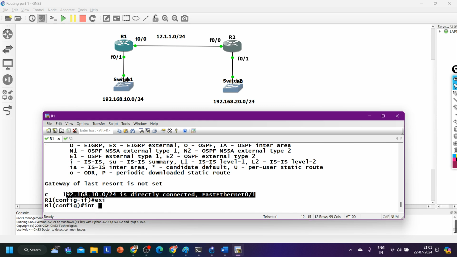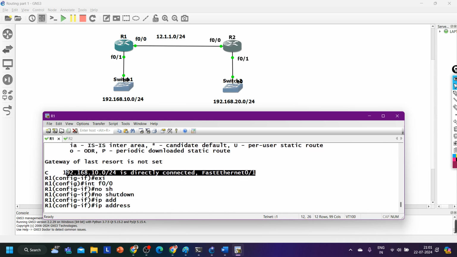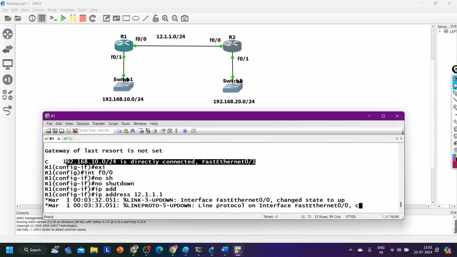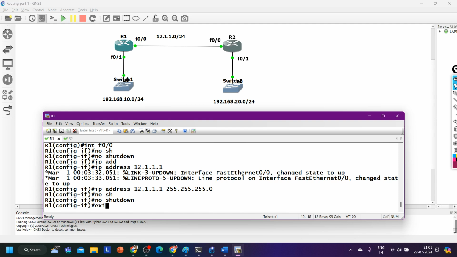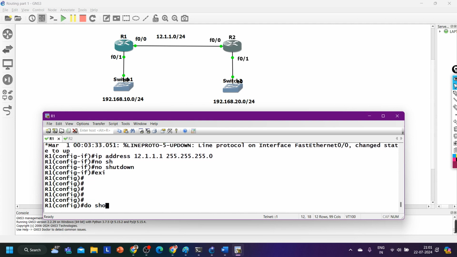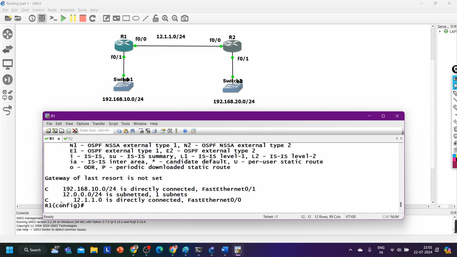Done. Then interface F0/0, no shut, and here I am going to configure IP 12.1.1.1 255.255.255.0. Do show IP route. So see the routing table of router 1. One network is directly connected on 0/0 and one network is directly connected on 0/1.